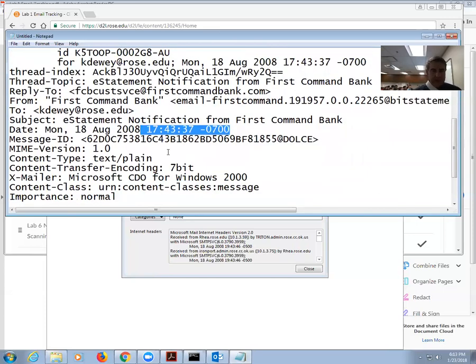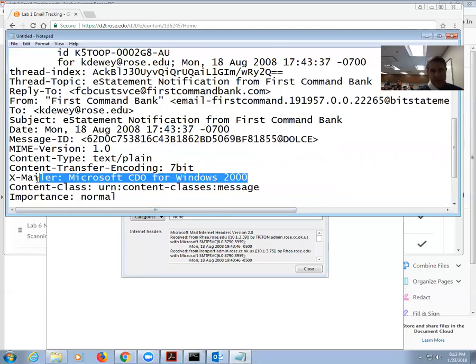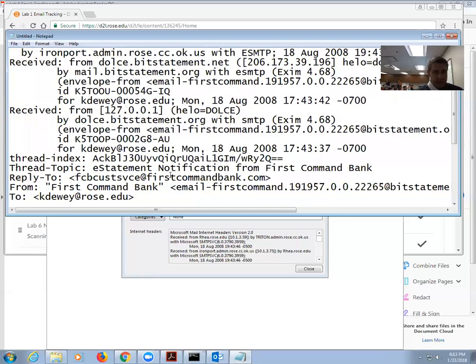Okay, it's got a message ID. Message ID is kind of how you track an email. It's kind of like a signature of it. If I was a client or company and the cops came to me and said, I need to see message ID such and such, they could go find it. Sent in plain text. Don't worry about the encoding. It was sent from Microsoft for Windows 2000 because obviously it's an old email.